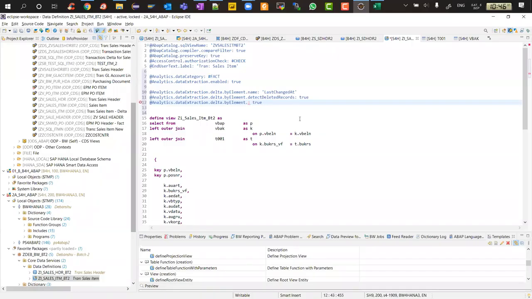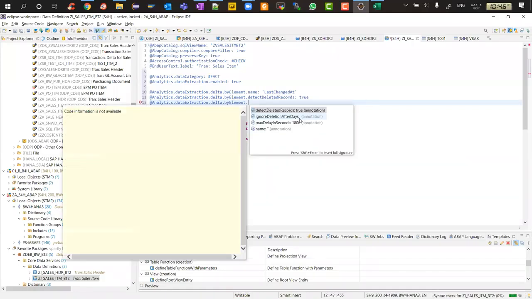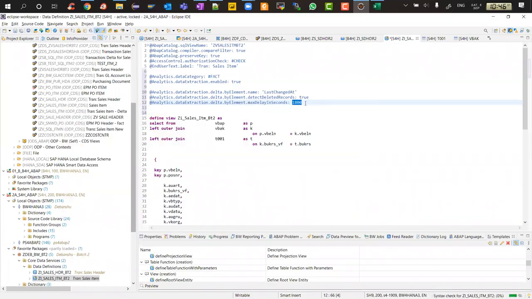Then you have max delay in seconds to make sure you don't miss the records. But again, I have not found this to work exactly the same as safety interval, but this is still there for CDS views in order not to miss the data. Okay. All right. Devanshu, how does it work?